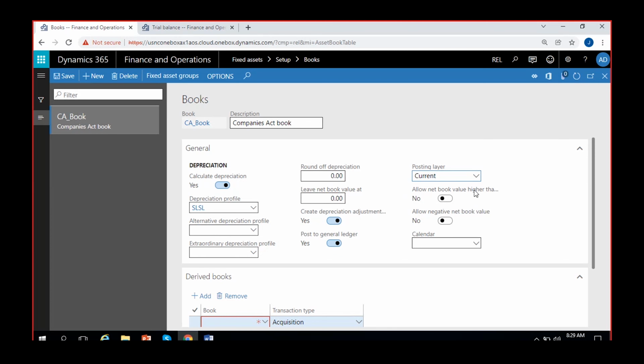Other than this posting layer, we have this concept, allow net book value higher than acquisition cost. It would be a parameter which would allow you to add more value to the fixed asset. Suppose today, if the asset is bought for 1 lakh, suppose the net book value of the asset is 1 lakh. Okay, next, after 2 or 3 months, if you are posting another 50,000 into the fixed asset, that would increase the net book value of the fixed asset from 1 lakh. So either you can post such kind of acquisition adjustment or addition value which would increase the asset value or not is the parameter that is having here.